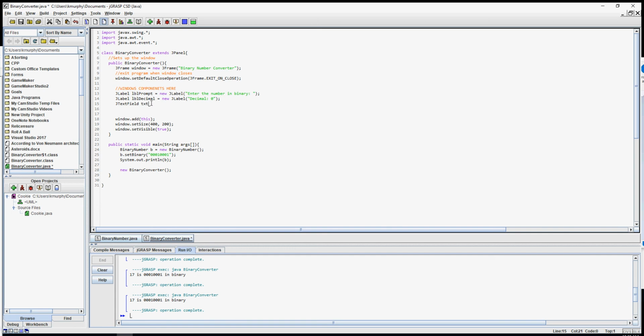So my text field, I'm going to put TXT on, and this is going to be where they enter in the number in binary. So I'm going to call this TXT binary. And by default, we can give them some values. If the decimal number is 0, we'll give them 0 as the binary number as well. And that's just the default text that will show up.